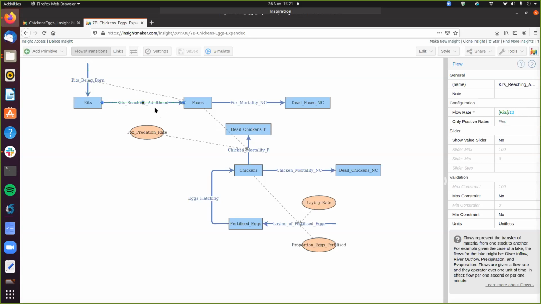And then kits reaching adulthood, that flow rate would be, so it's 12 weeks. So each week in system dynamics world, 1/12 of a kit becomes an adult, and the other 11/12 of it presumably just are waiting around. And then of course foxes also die, and they die after 4 years, which means that 1/208th of each fox dies per week. So yeah, we have foxes over 208, so 208 weeks.